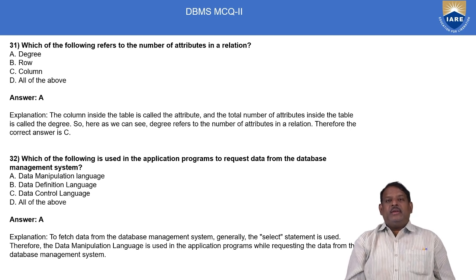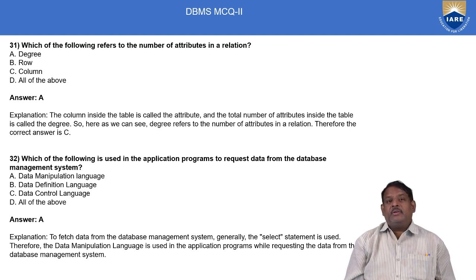The column inside the table is called an attribute, and the total number of attributes inside the table is called the degree. Therefore degree refers to the number of attributes in a relation. So the right answer is C. The number of attributes in a relation is the degree. Now next slide, next question.